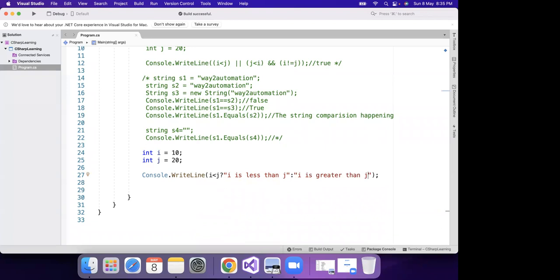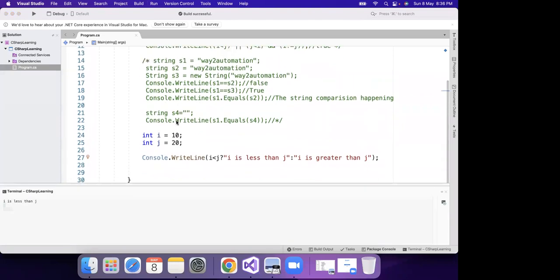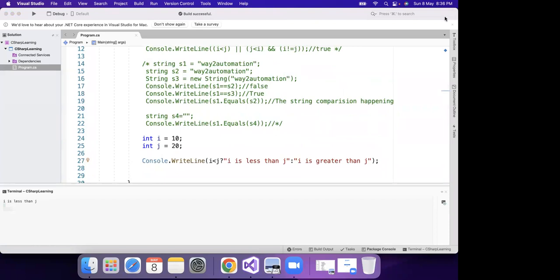Now, first of all, just look at the output. Don't get confused. First, check the output and then we'll discuss how the ternary operator works. So I'll run it. What's the output you are getting? You are getting "i is less than j".